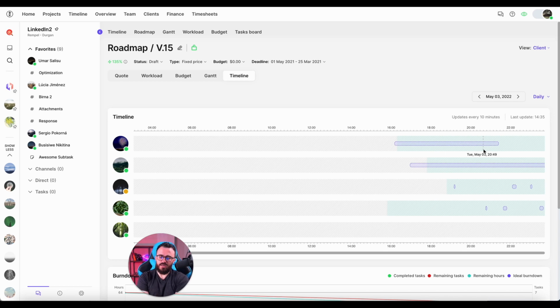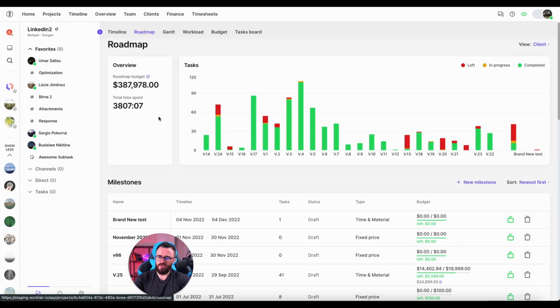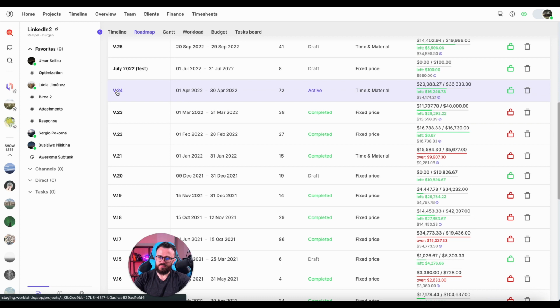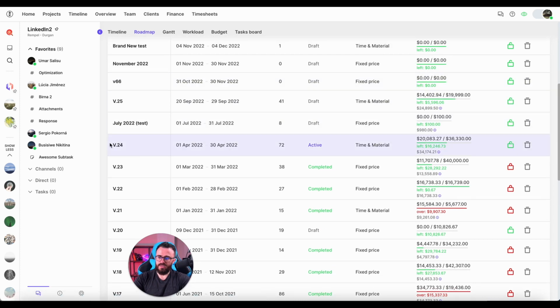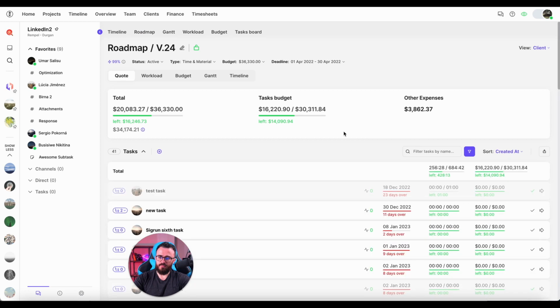What's interesting in the timeline, if I access it from a specific milestone in the past or just another milestone other than active, is that I can see the history of time tracked for this specific milestone. And when I go to timeline, there is only information about the active milestone, which in our case is V24. In this data, we can also see that we have a much bigger amount of numbers. I can show you how the numbers are different when it comes to tracked time.